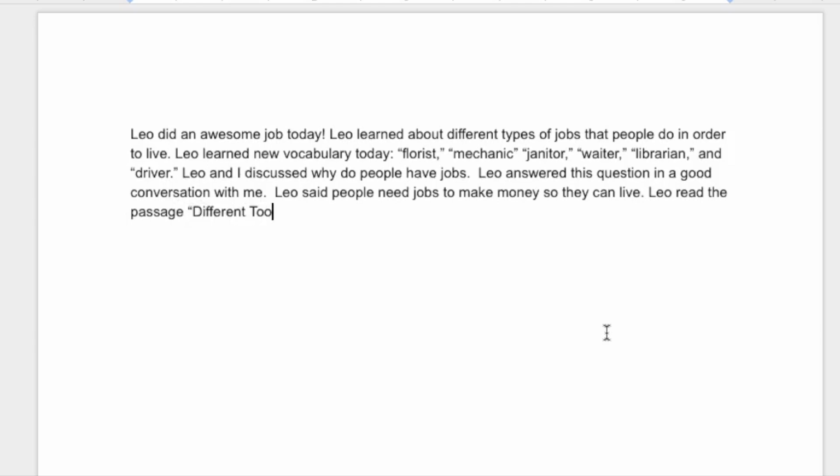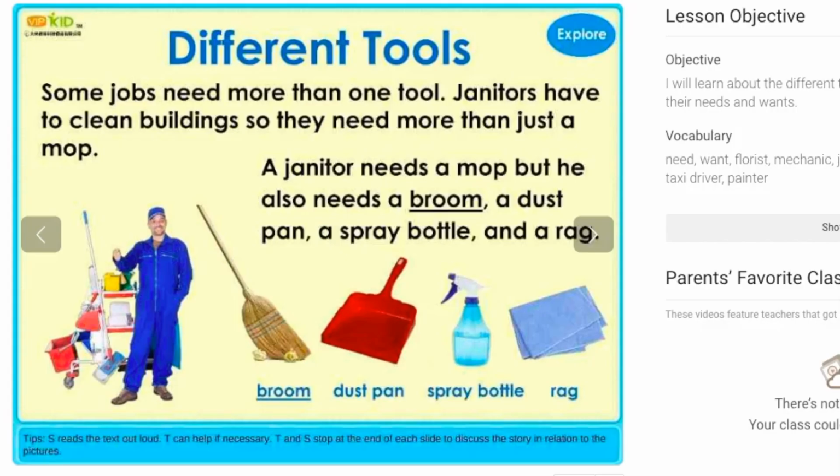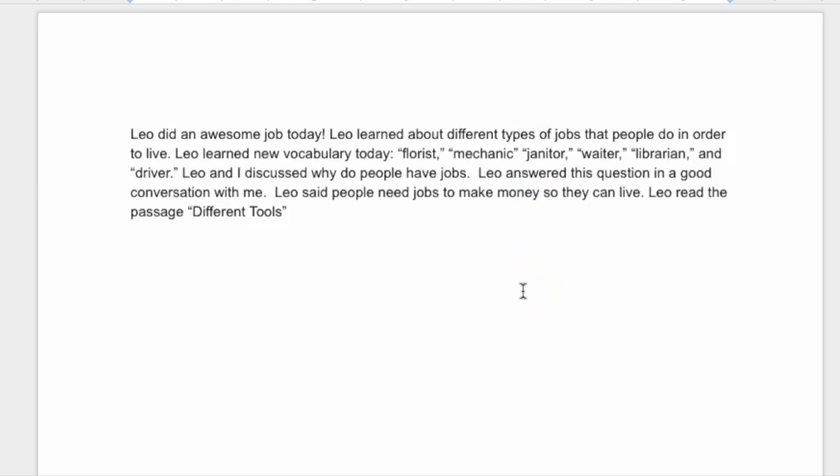Different tools. Leo read the passage, different tools, without any assistance. His reading fluency is improving as he reads at a very normal pace.